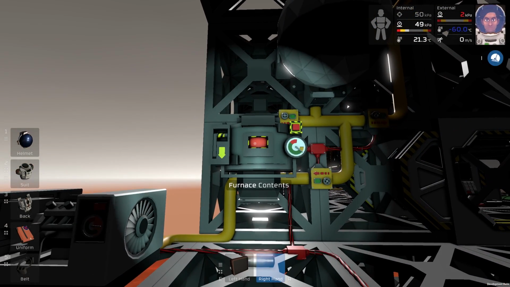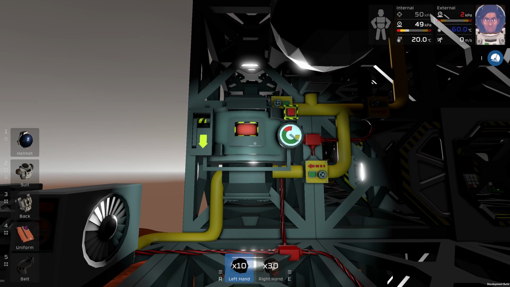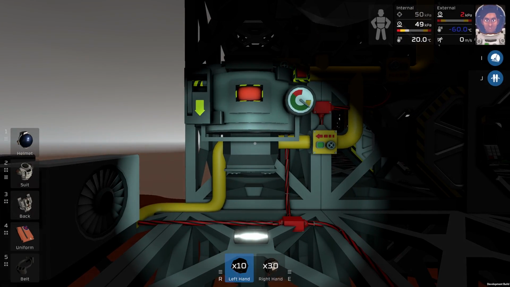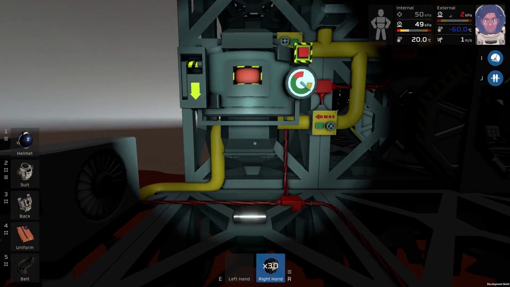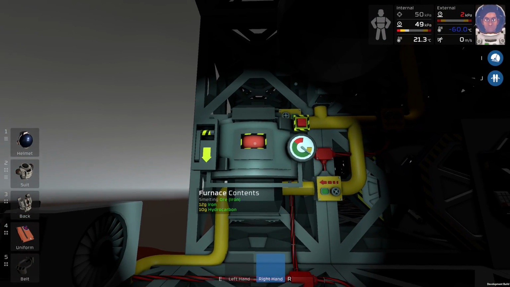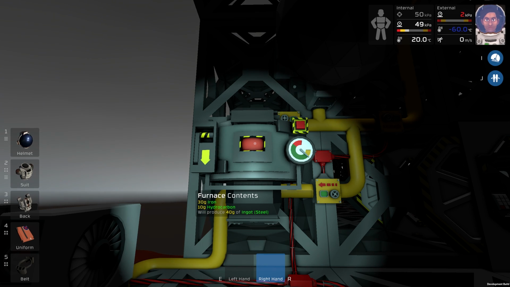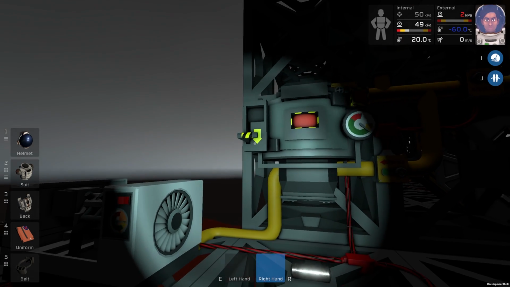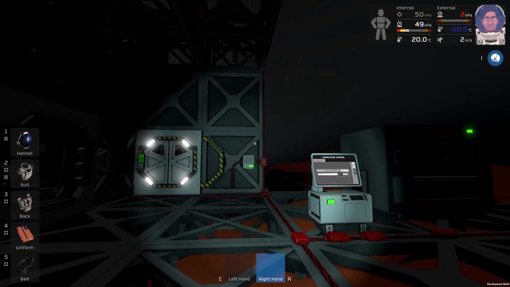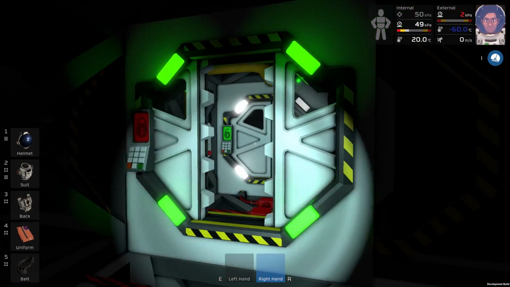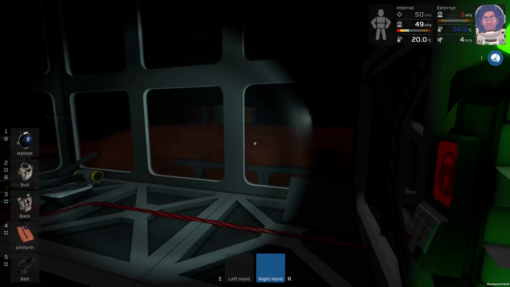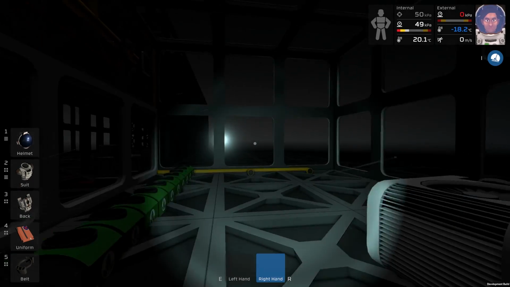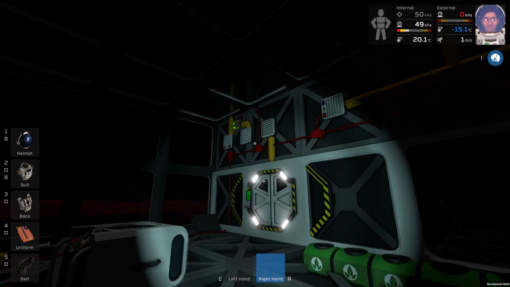So if I want to smelt steel right now, I can. I have the resources for smelting steel right here. I will input them into the furnace. 10 coal and 30 iron. Now I will get steel. Now I will go inside my greenhouse, which is empty right now, or it should be empty. And I will try to explain the next step.